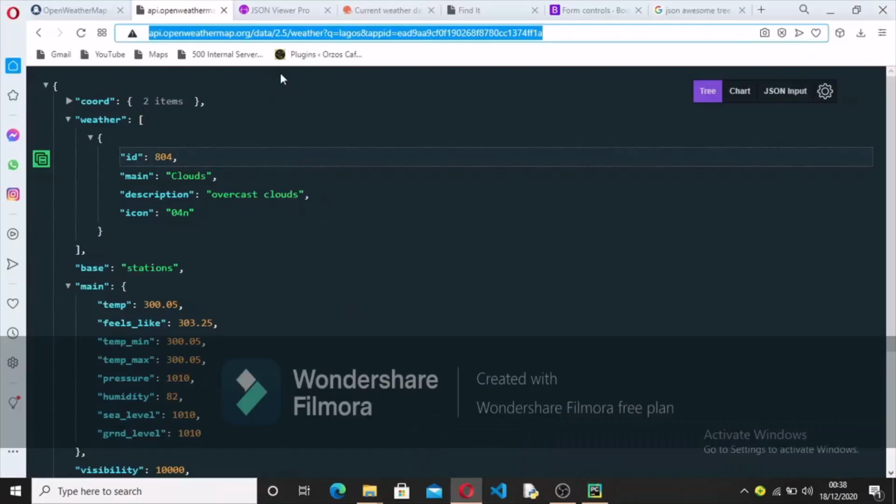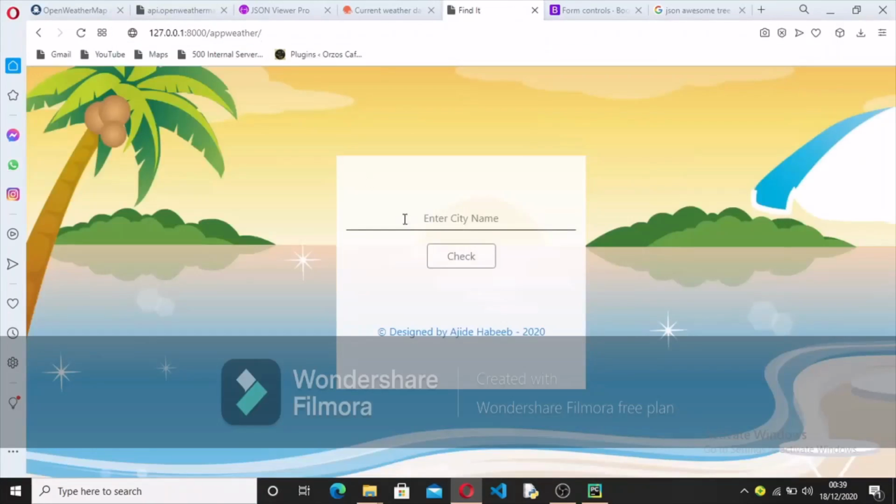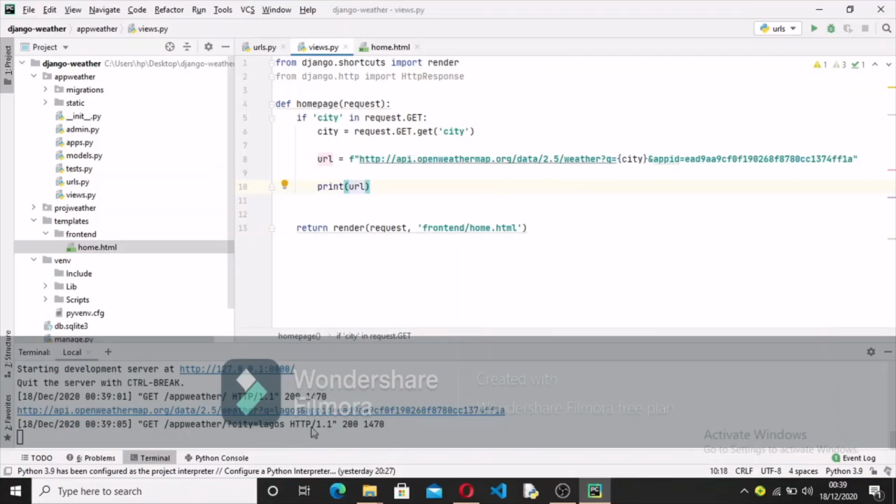So let's go back to our app. Let's just clear this first. We are going to enter that city name, check. Then let's go back to our PyCharm, and you see what we are getting is just the URL. That means we haven't formatted this to work the way we want it to.